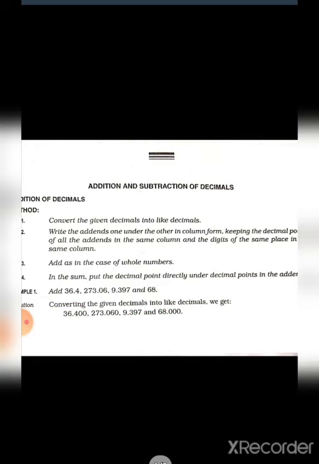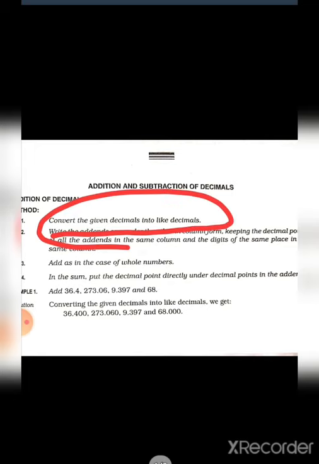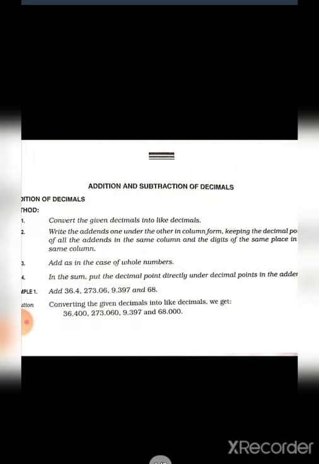So the first step in this was to convert the decimals into like decimals. So here it is converted. In the first decimal, there is one digit in the decimal part. In the second, there are two digits. In the third number, there are 3 digits in the decimal part. And in the last one, that is 68, there is no digit in the decimal part. So we just have to maintain the same number of digits in the decimal part in all the numbers. As the maximum number of digits is in the third number, that is 397, there must be 3 digits in all the numbers. So to have that, we just add 0, okay? Nothing else.